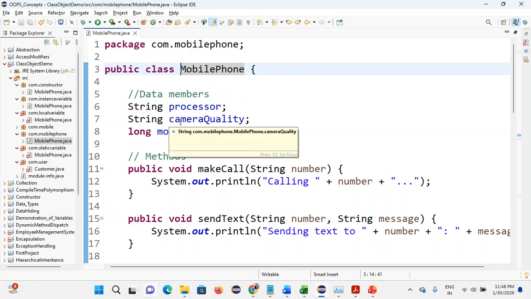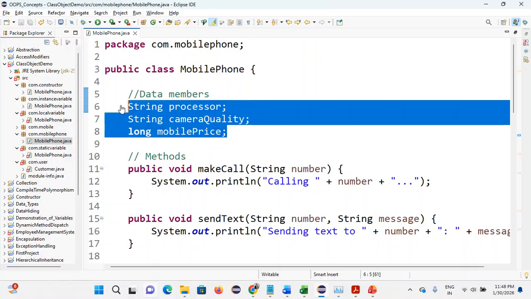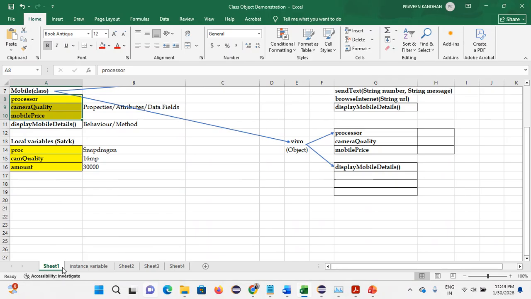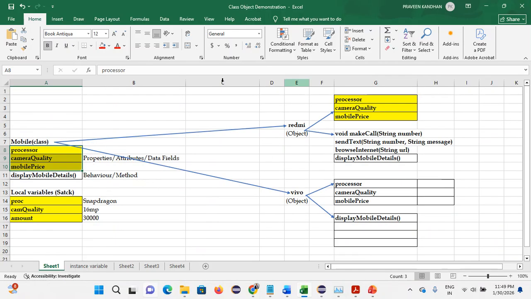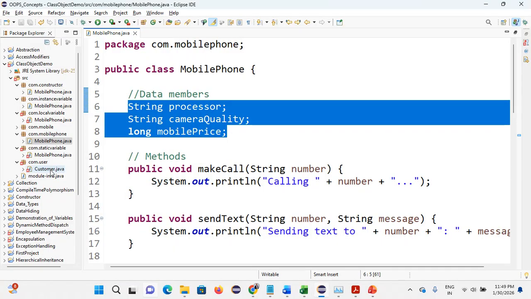So what are the data members of this mobile phone? Processor, camera quality, mobile price. I already told you it won't take memory; it's just stored in the class area. I'll show you the example. See here, nothing is present so far. Processor, camera quality, and mobile price are stored in the class area. It won't get memory. Mark my word, it won't get memory. Important interview question: it won't get memory.